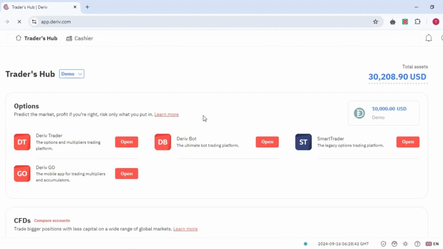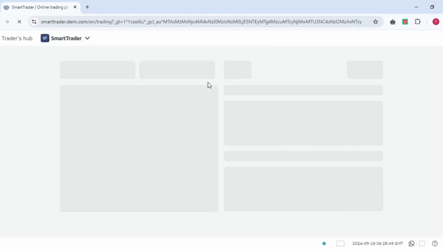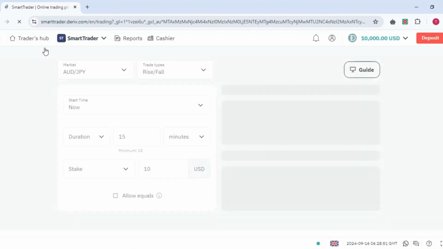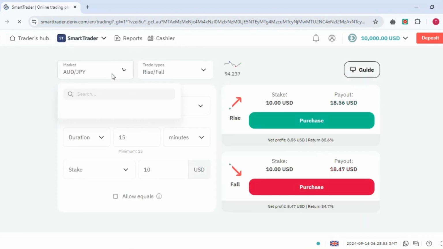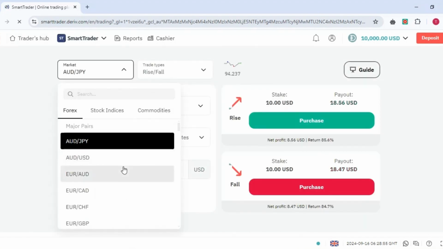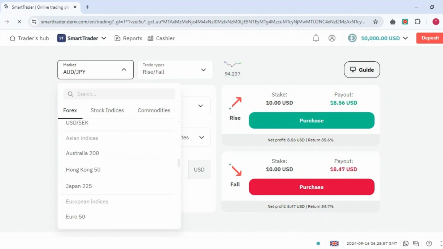First, let's start by logging into your DRIP platform. Once you're in, navigate to Smart Trader. As you can see on my screen, navigate to this and have your settings ready, and I'll walk you through the process. For this demonstration, I'm using the Volatility 25 Index.